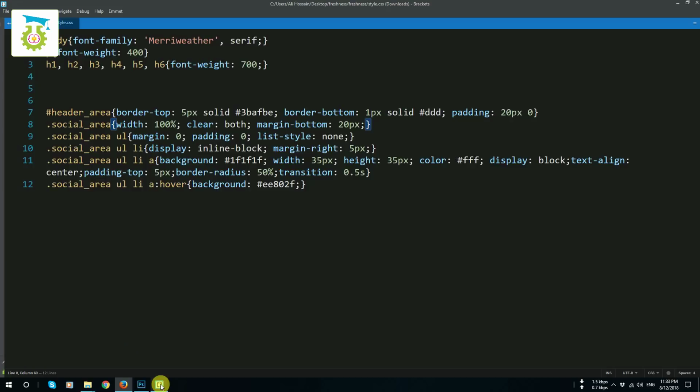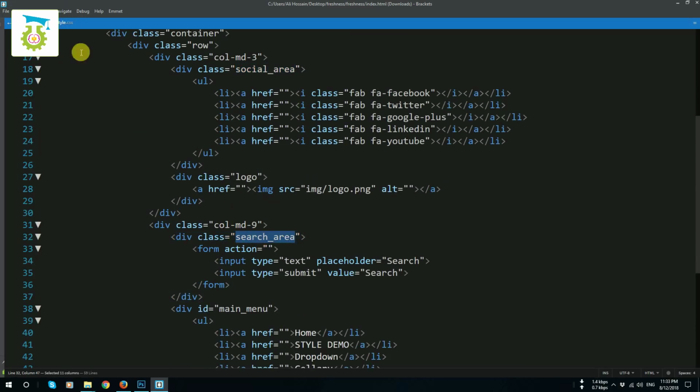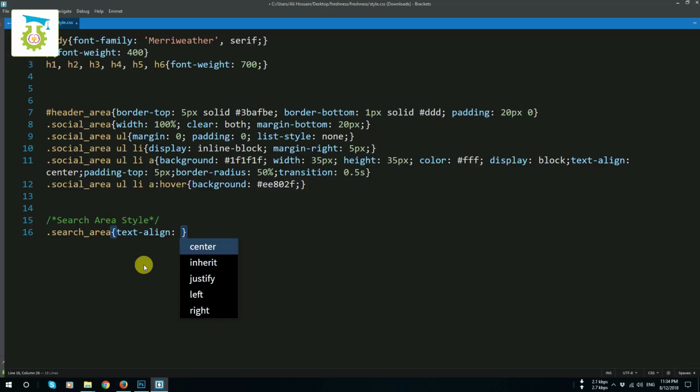For fixing that issue, now I will come here and select our search area, and then hit enter, and write search area. You can also add a comment here, search area style. Actually I think it will be better if I add styling and everything later. Okay, in search area I will write text align right and width 100%, and also clear both.